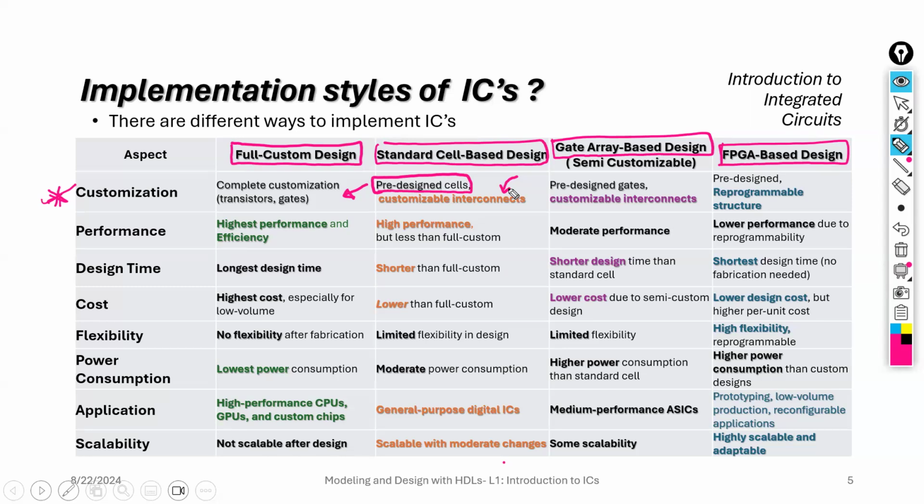Next one is called gate array based design, or semi custom design, where the predefined gates are available. What is the layout of this, the height, width, power, area, and the dimensions of the gate? All these things are predefined. You need not do anything with that. But it is possible to provide customizable interconnects.